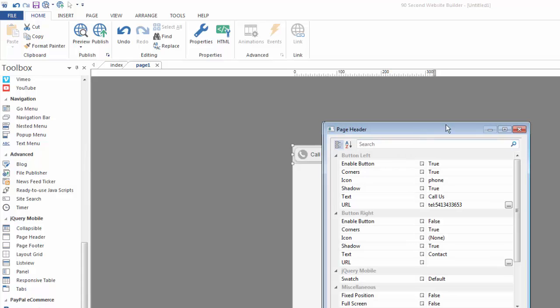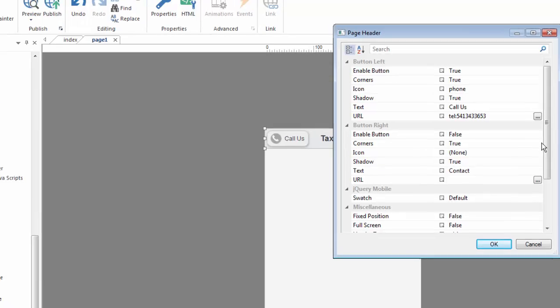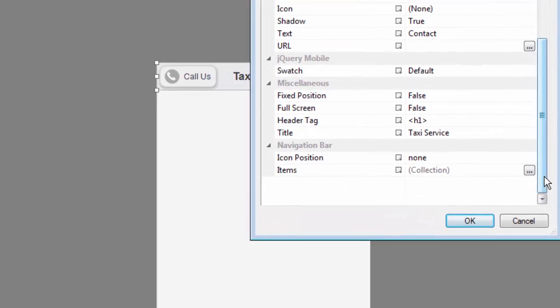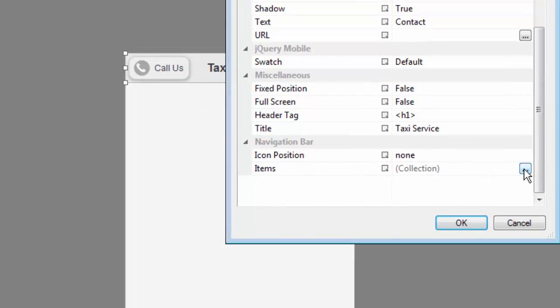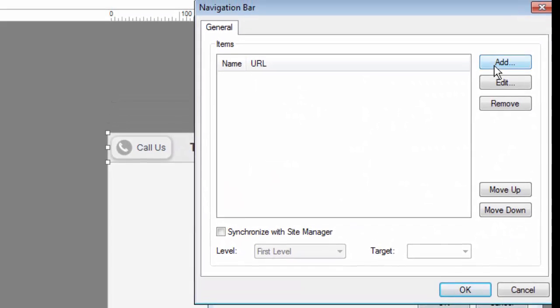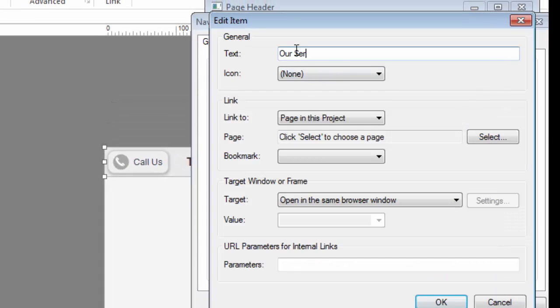There's a lot more we can do with it. And again, I won't be able to cover all of this in the same video because there's just so many options. One of the things I can do is add navigation below this header. So I'm going to do that by adding some navigation items. By clicking this button, let's add a navigation object, our services.